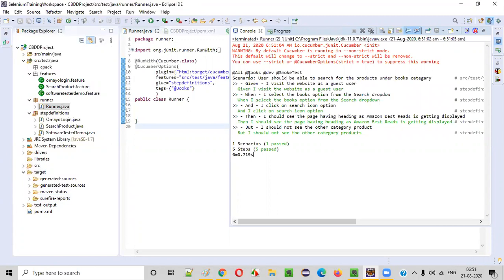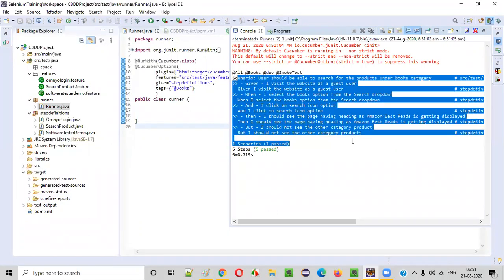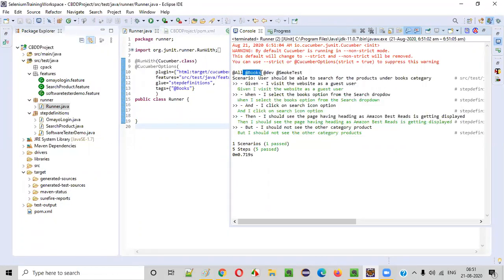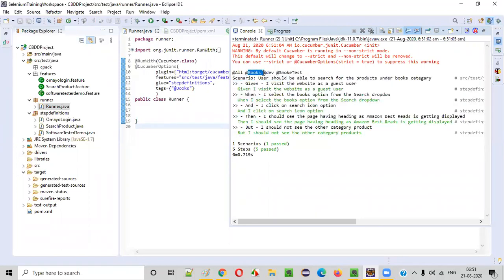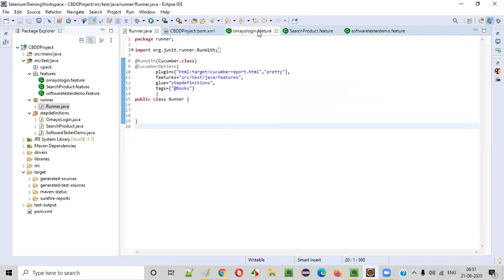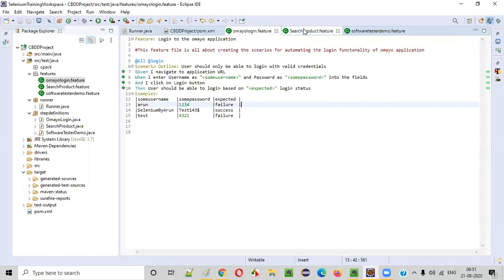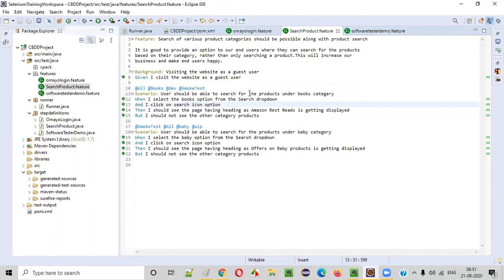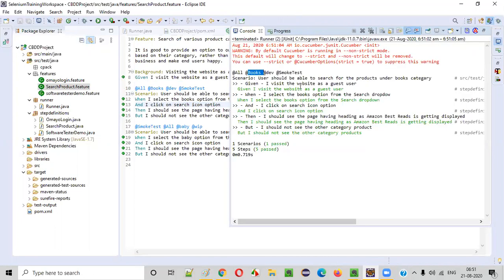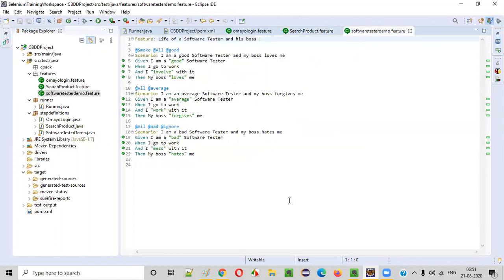That's okay. So which scenario got run? This books scenario, the books tag related scenario. Only this scenario is tagged with books, that's why only that particular scenario ran. The remaining scenarios don't have books. You see, only this scenario has books: user should be able to search for the products under books category. That has run. That's fine.